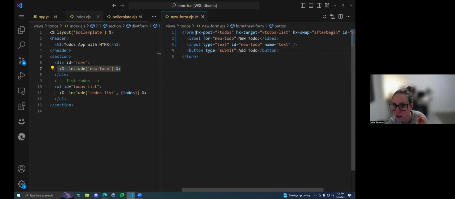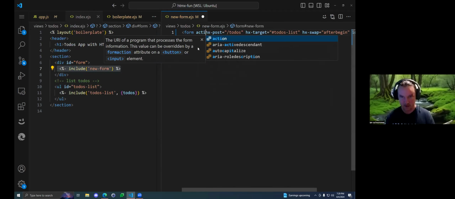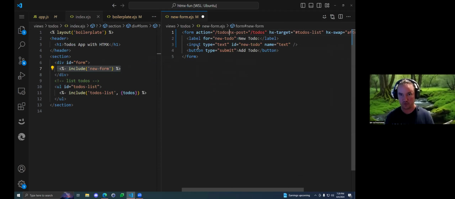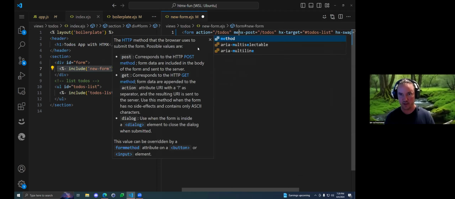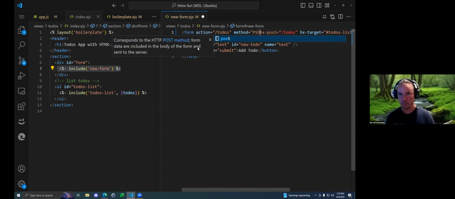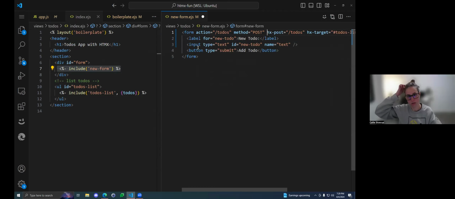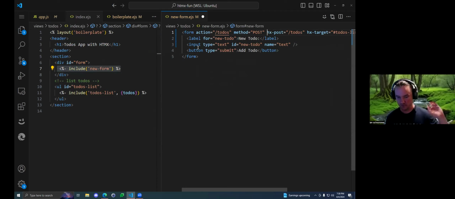And so check this out. Normally you would say action is equal to /to-dos, and then you would say method is equal to post. Well, that would send the request to the post route for /to-dos, and then it would generally send back JSON.